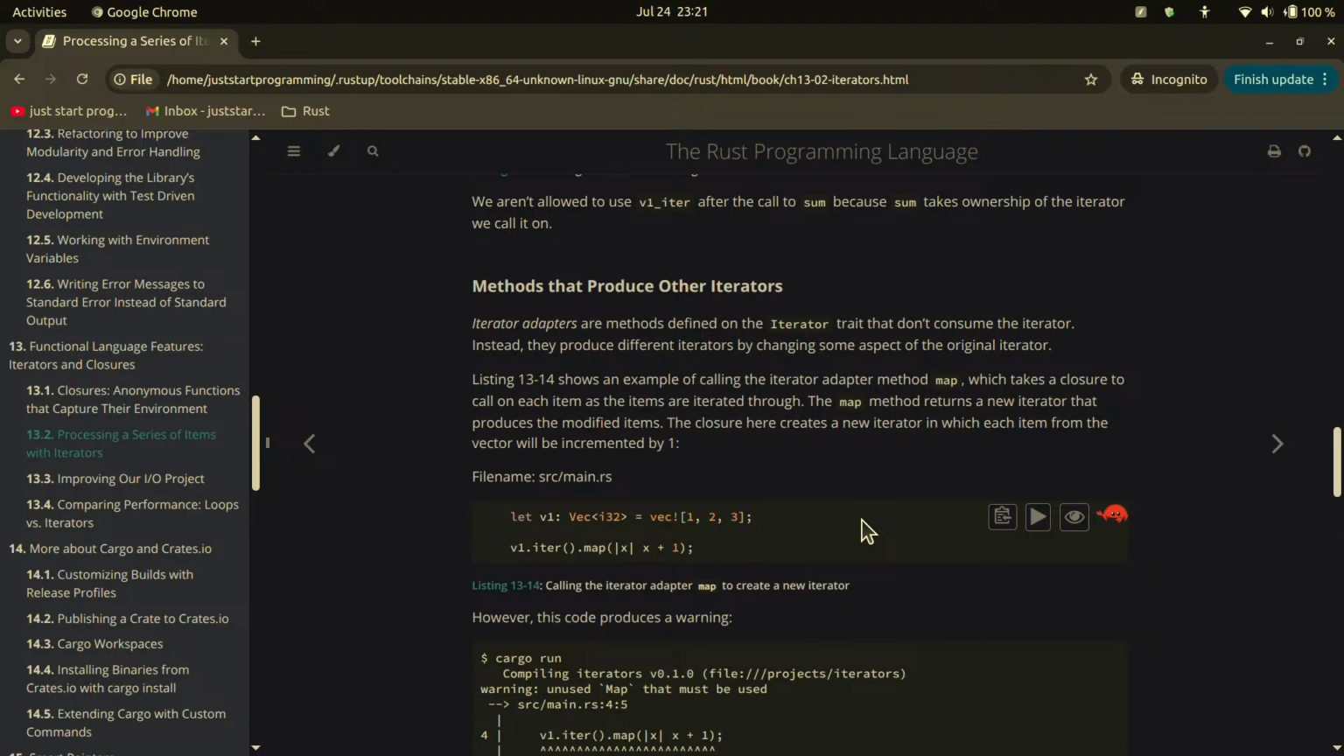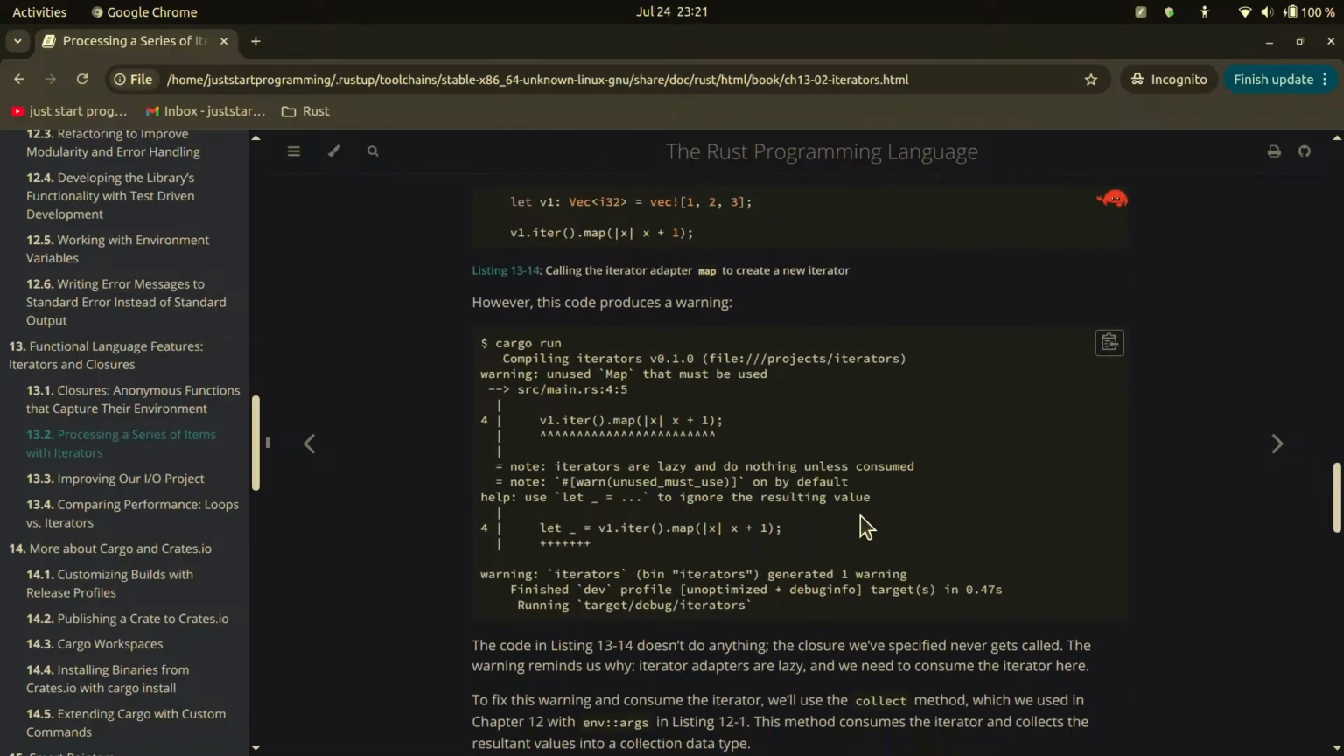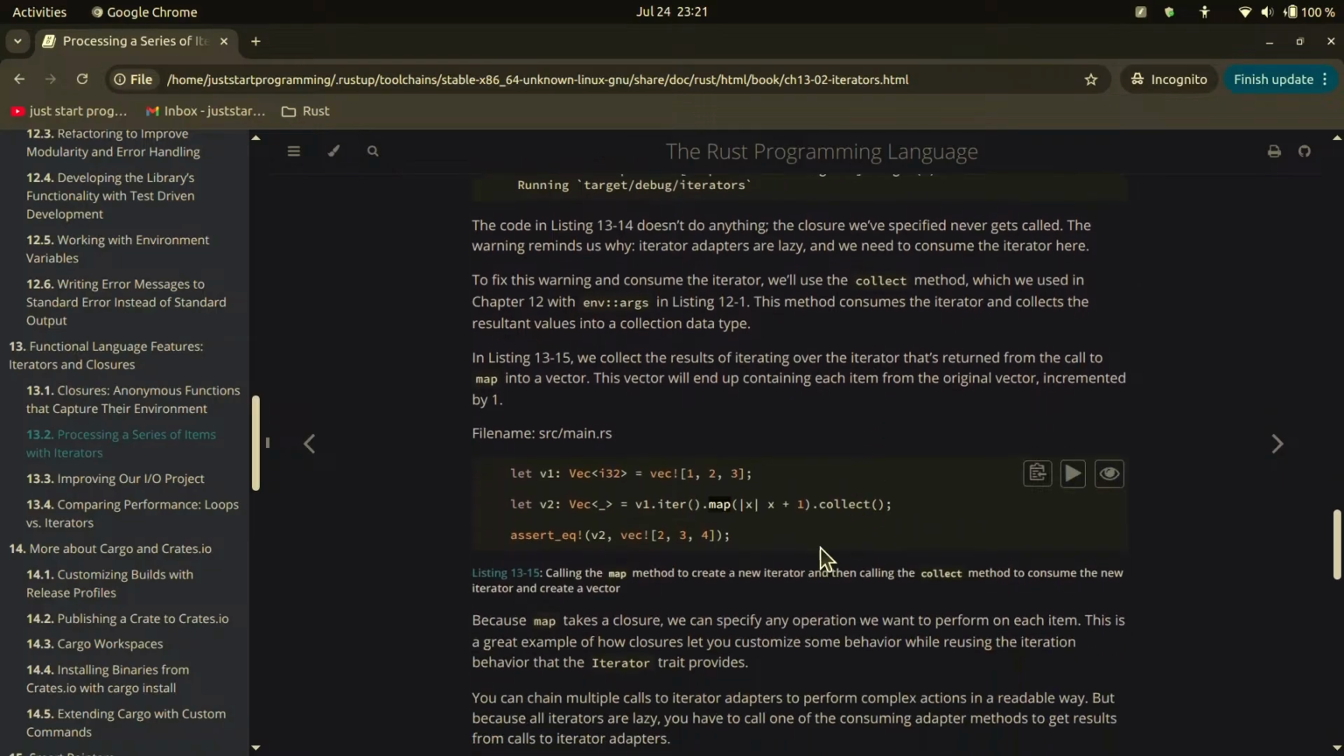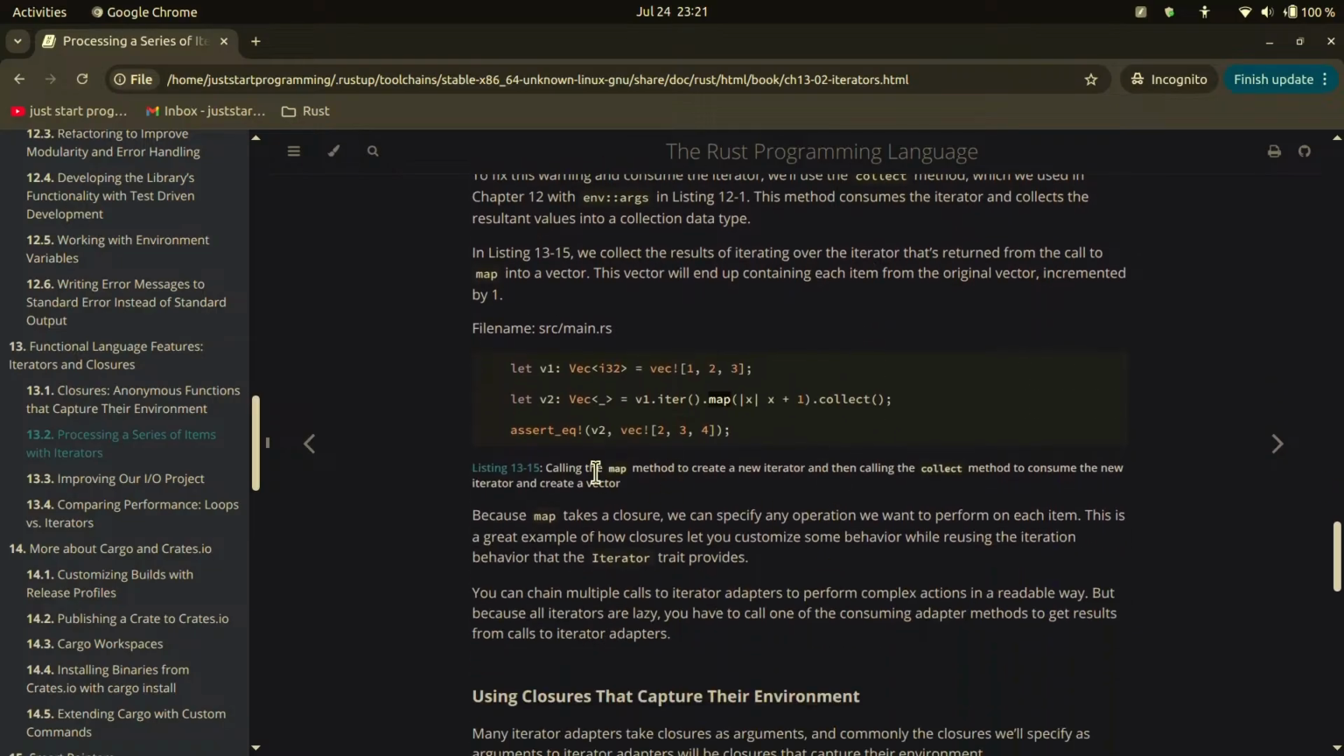Okay, so this is, what's the term? Iterator adapters. So they don't consume the iterator, instead they produce a different iterator. Okay. Calling the map method to create a new iterator and then calling the collect method to consume the new iterator, create a vector. Oh, okay, so it created a new vector here.